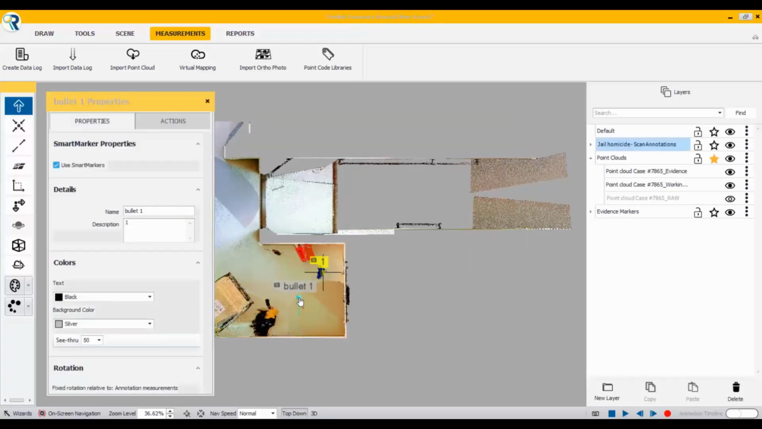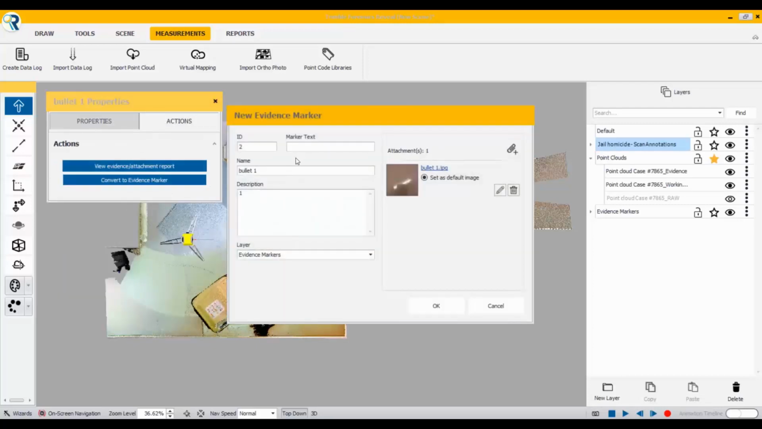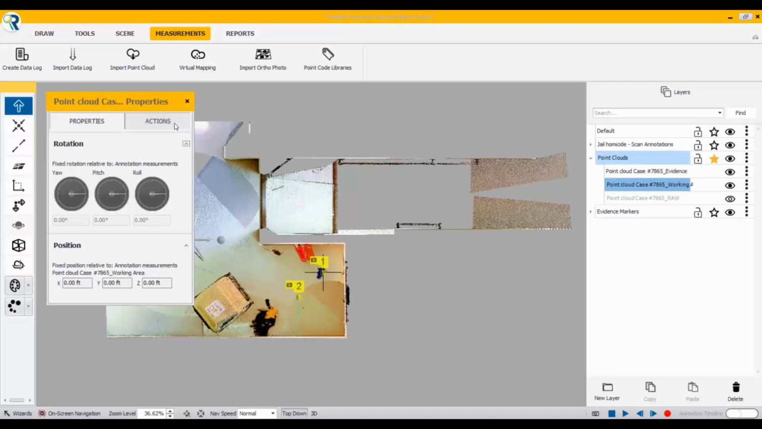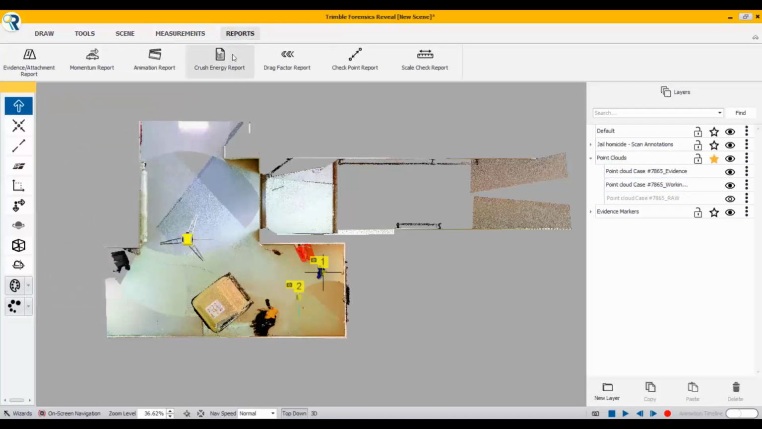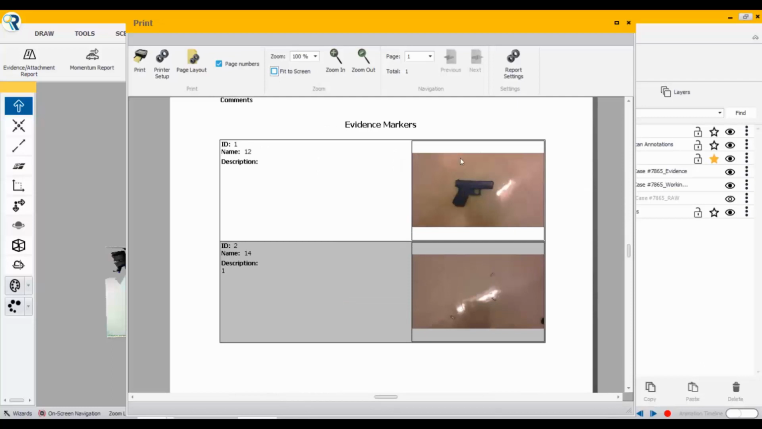Do the same thing for this guy. I'm going to convert it to, let's say that was tent number 14, bullet 1. Same thing with the attachments here. So now those are official evidence markers. And if you wanted to see a report, you could look at this evidence marker report, and you might have a more in-depth description in here. You might have multiple images or videos.